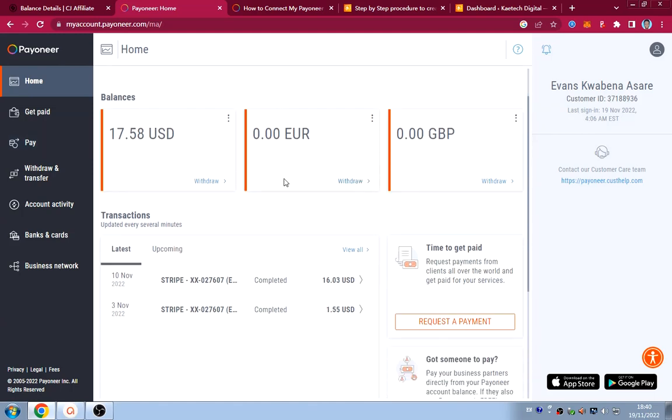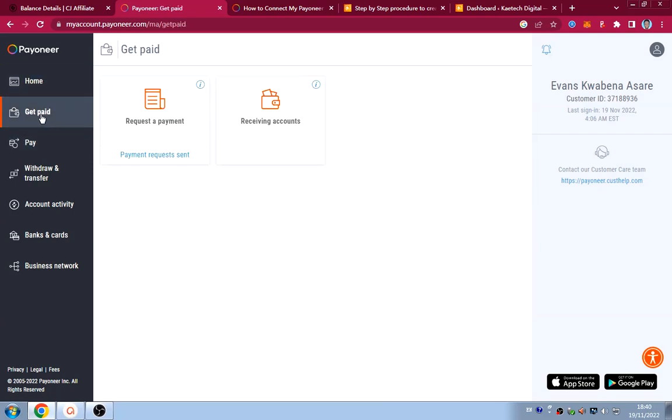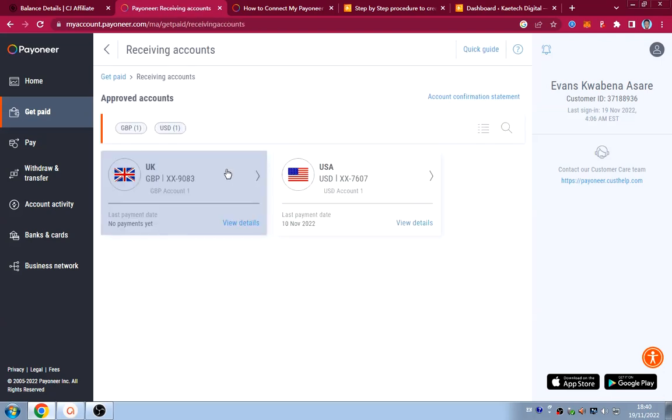As you can see, this is coming from Stripe. This is the latest that came from Stripe, and this is my balance so far. In this payout account over here, you can get paid. If you go to get paid over here, you can see your receiving accounts, that is your UK bank account and your US bank account. Basically, I'll show you how to create this kind of account to receive the money, and after that, how to withdraw the money.